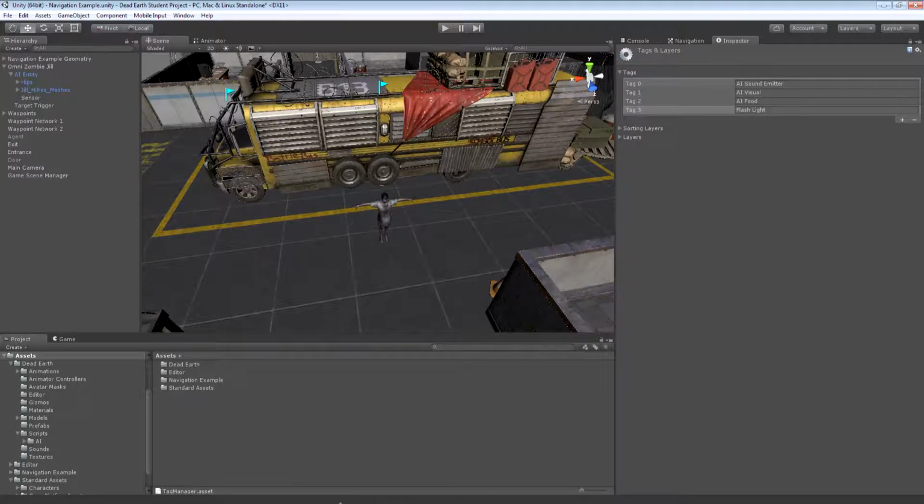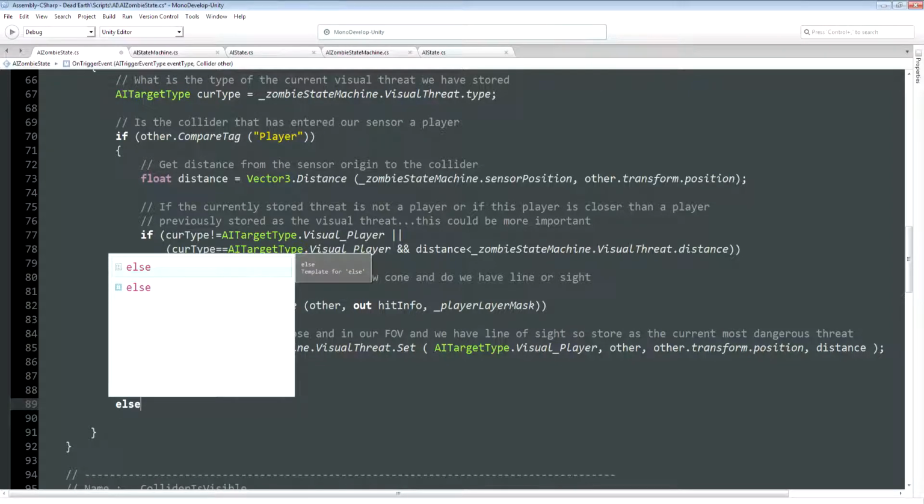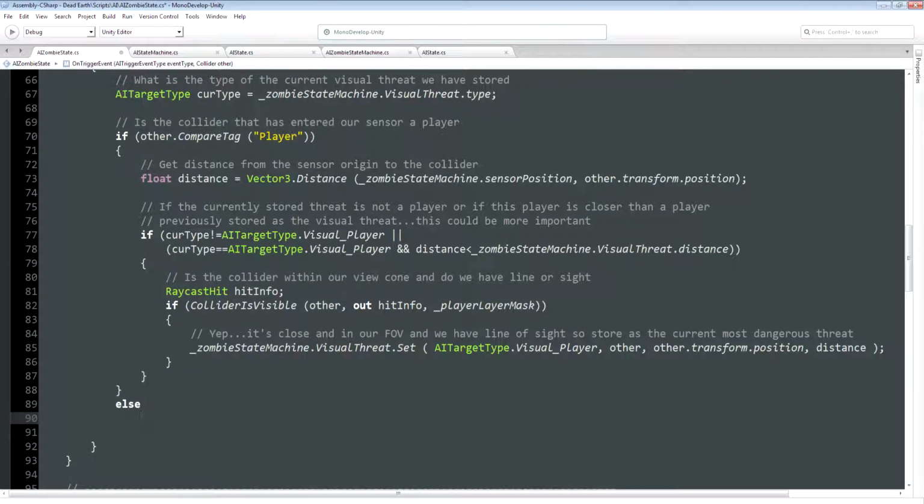I'm not sure how Unity handles that. Going back to our AI zombie state, like I said, we've got this conditional for the player. Now we need to do an else clause where we're going to check if it's the second most important type of threat, which is the player's flashlight.